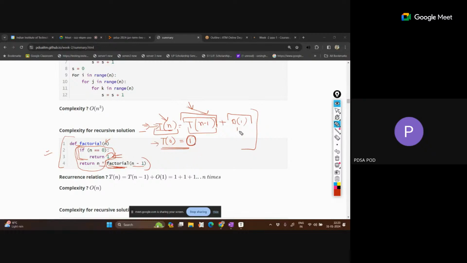Now, how can you calculate the complexity if you have the recurrence relation? After the recurrence relation calculation, you can calculate the complexity. We can just expand this. So if you have Tn, then Tn minus 1 and constant time, I am writing. If I replace n by n minus 1, I write Tn minus 1 here. Just replace n with n minus 1 in all places.